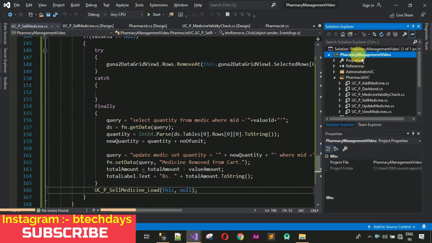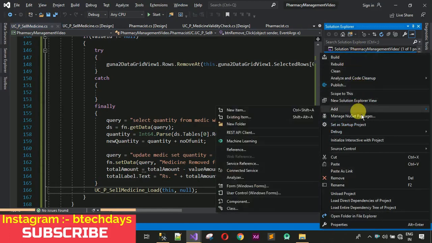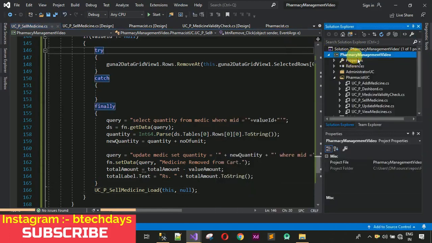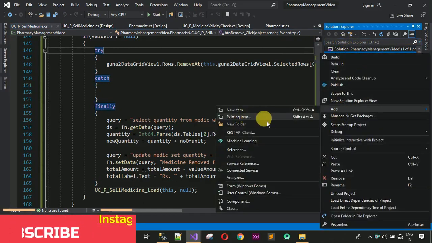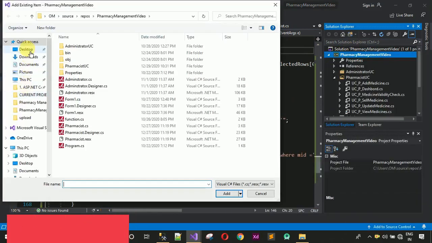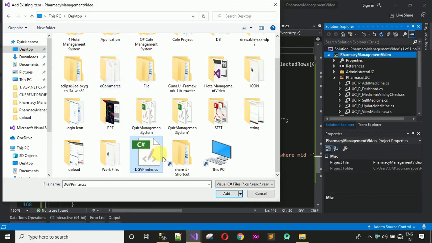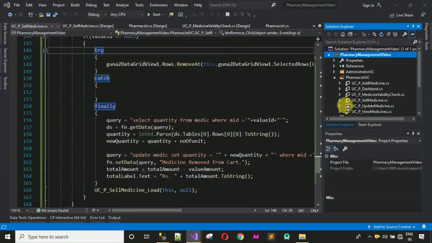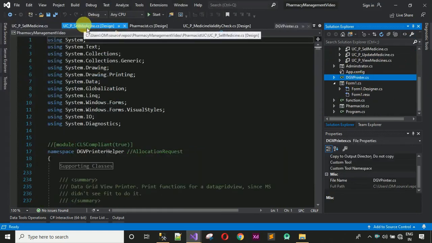Just download that and store it somewhere on your system, and after that, in Solution Explorer, you have to right click on your project name and click on add, and select existing item. I have stored this on the desktop, so I'm going to search for DGV Printer, yeah, this one, and click on add, and this will add DGV Printer into my project. And here you can see we have DGV Printer over here.